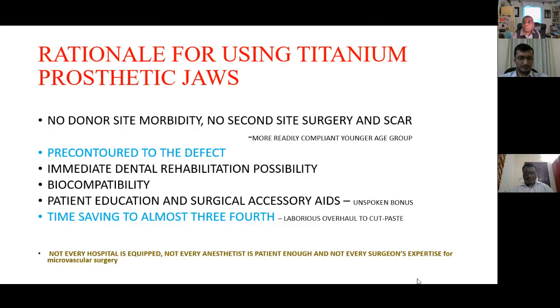And such pre-contoured prosthetic jaws we get, absolutely symmetrical with the help of mirroring images. So immediate dental rehabilitation is definitely a possibility, and obviously titanium is biocompatible. What comes in handy as an unspoken bonus is the tools, starting from stereolithographic models to surgical guides, cutting guides, everything comes in a package. So a big thing comes in a small package.